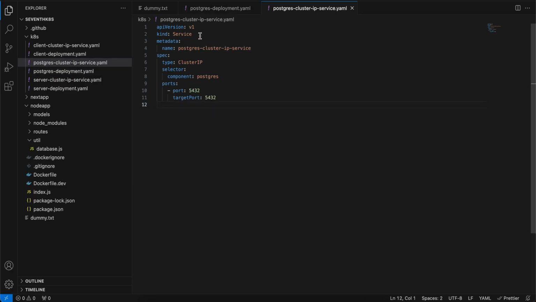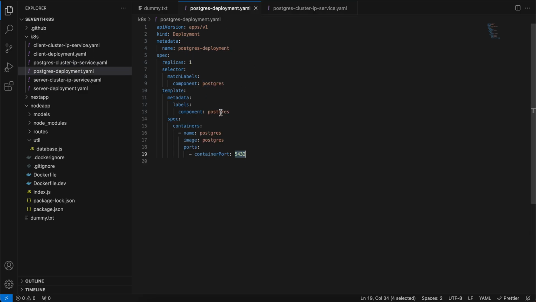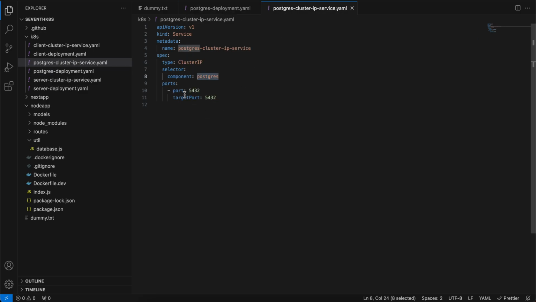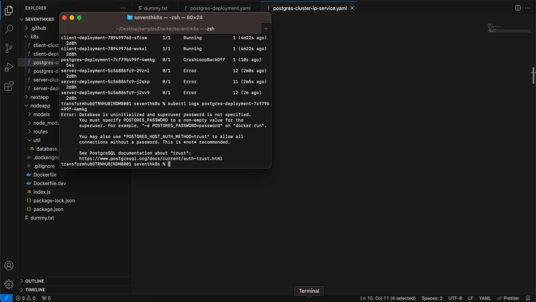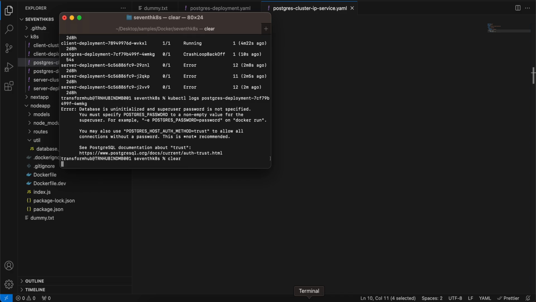Similarly for cluster IP service, this name has been changed and this component name has been changed because that is what we are referring over here, and the container port and the port and the target port I have kept the same, 5432.